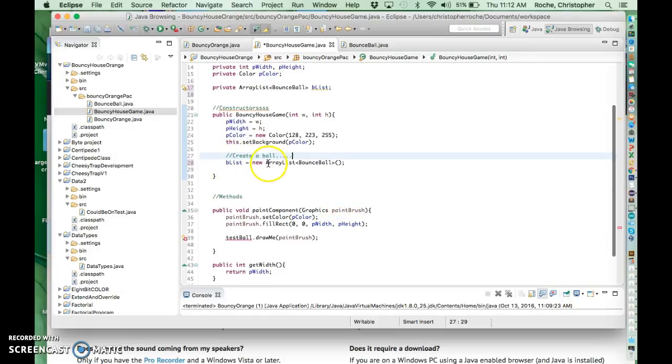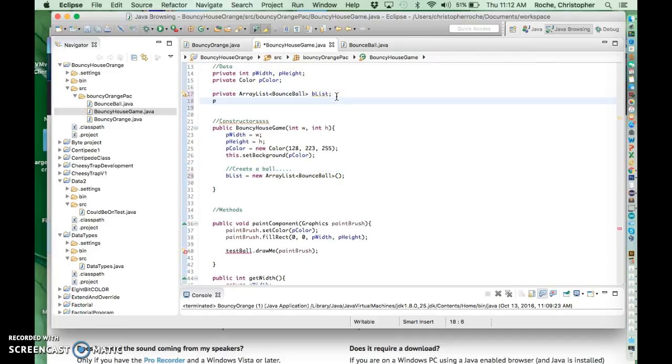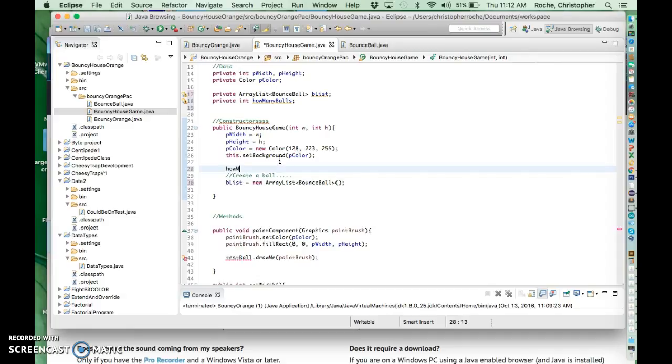Now what I want to do is make a list of balls, and what I need to do is generate the balls. So I'm going to make another private variable. It's going to be an int, and I'll call it howManyBalls. One of the things we might want to do is set that through a constructor, but I'm just going to give it a default number right now. I'm going to say howManyBalls equals, like, 50. So I'm going for 50 balls on the screen. That's my goal here, okay?